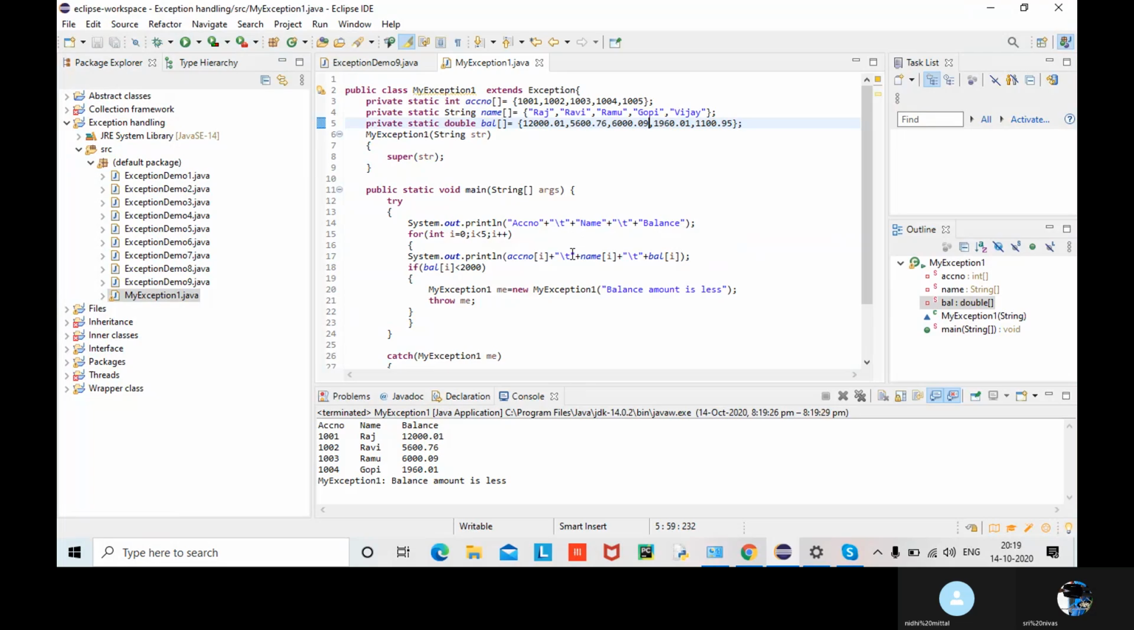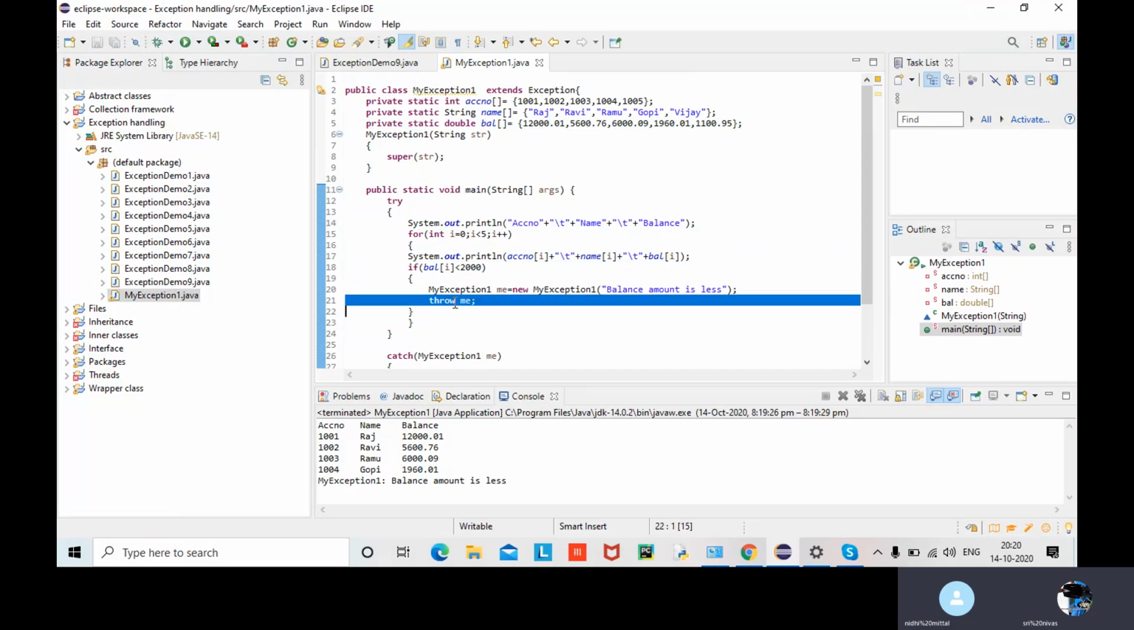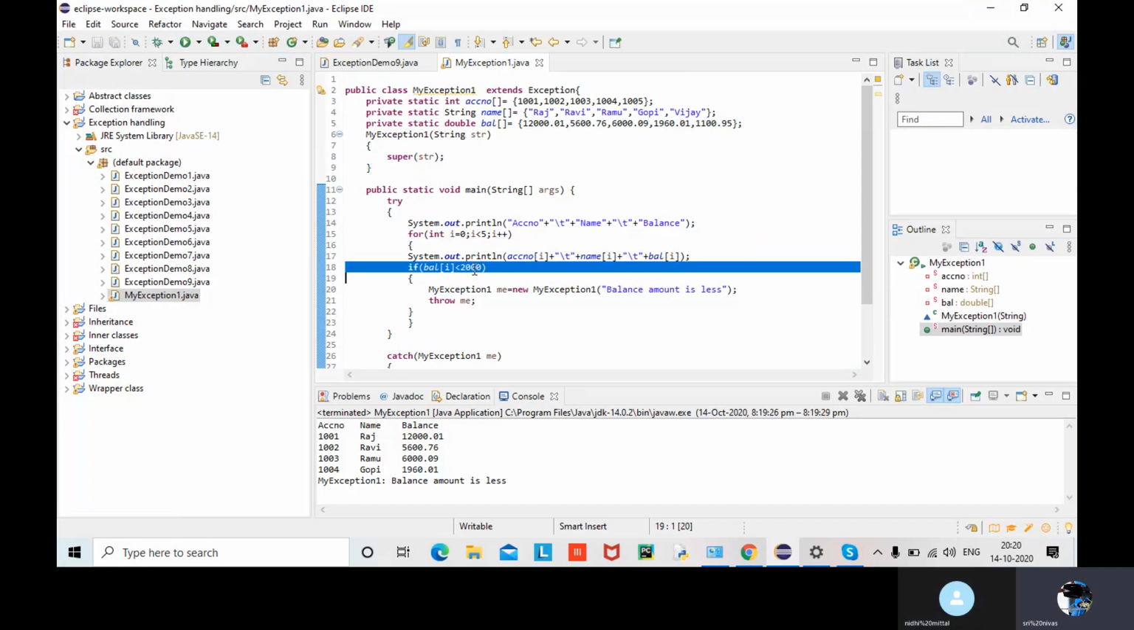Tell me. Please see the if condition. When the amount is less than 2000, when the if condition is satisfied, then only you are throwing an exception object. Am I right? When the if condition is matching, tell me whose name? Gopi. So the Gopi object is thrown. I mean, balance amount is less is thrown.